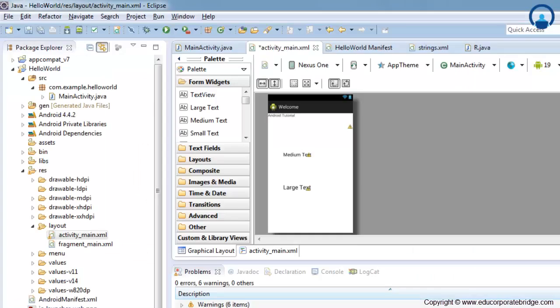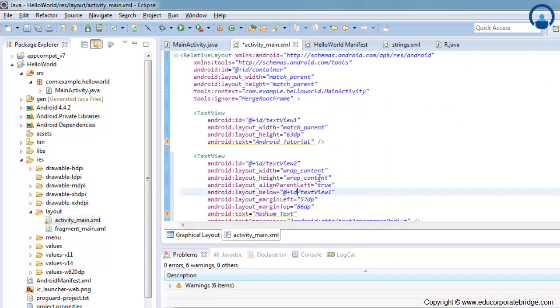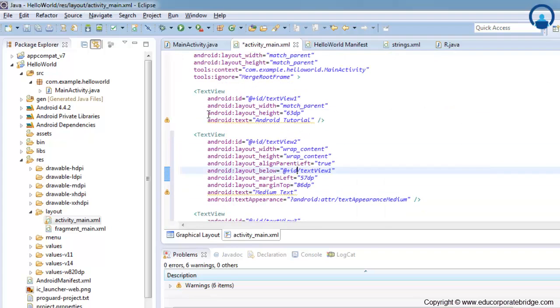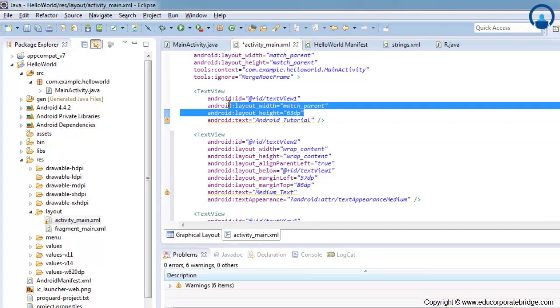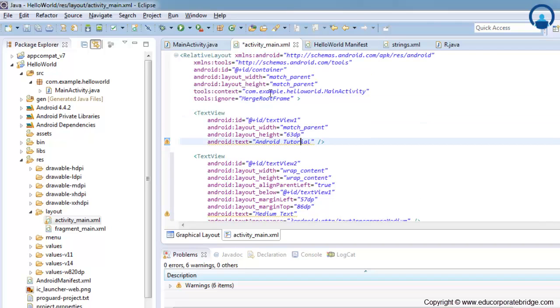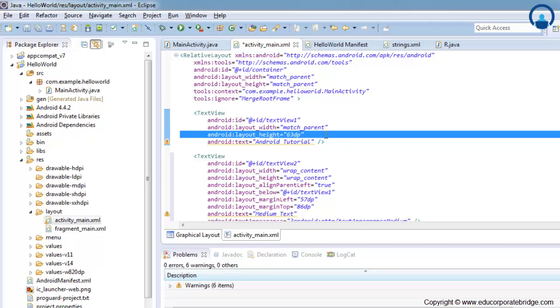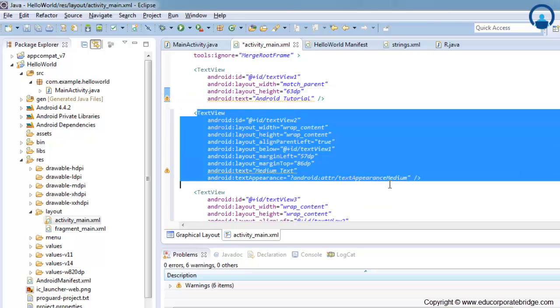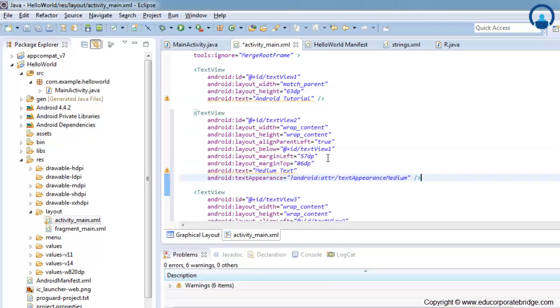How? See here. Go to the code. Here you can see android:layout_height 63 dp. So this will have a height of 63 dp from the root element. dp means density pixels. In this we'll be giving values using dps. For height and width we give values in dp, which is density pixels. And when we place our medium text view, you can see here margin from left is 57 dp, margin from top is 86 dp. You can change these values to whatever you want.